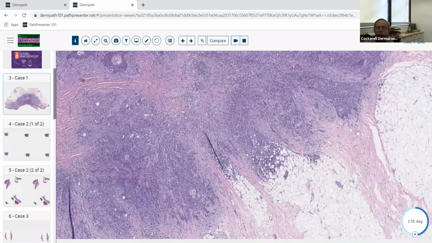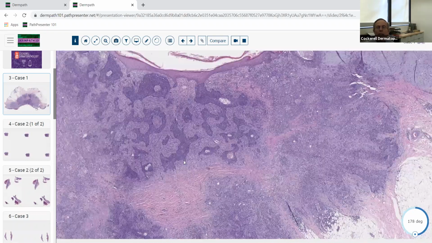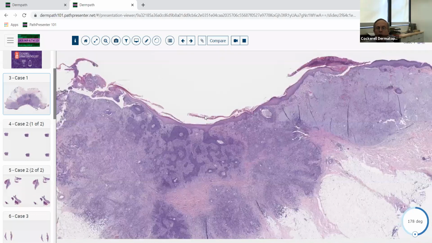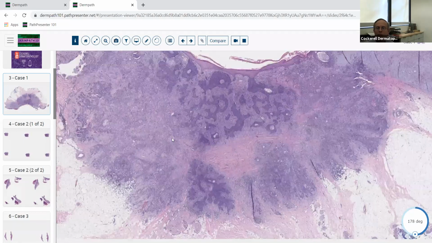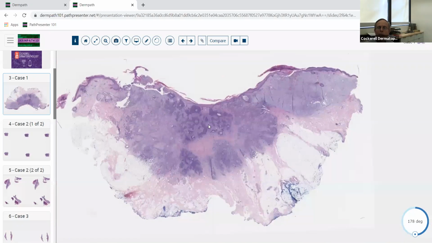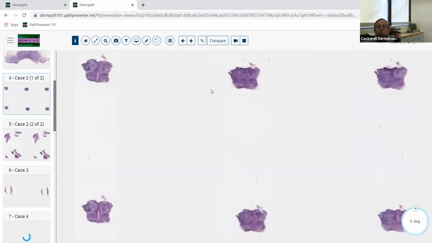So this is an example of a squamous cell carcinoma. And notice that at low magnification it is large, it's asymmetrical, it's poorly circumscribed, it goes all the way down to the subcutaneous fat. So it's got all the features of malignancy, and it's also got lots of sun damage. And the vast majority of squamous cell carcinomas that we see come from sun-damaged skin. Okay, so we're going to look at this lesion here.